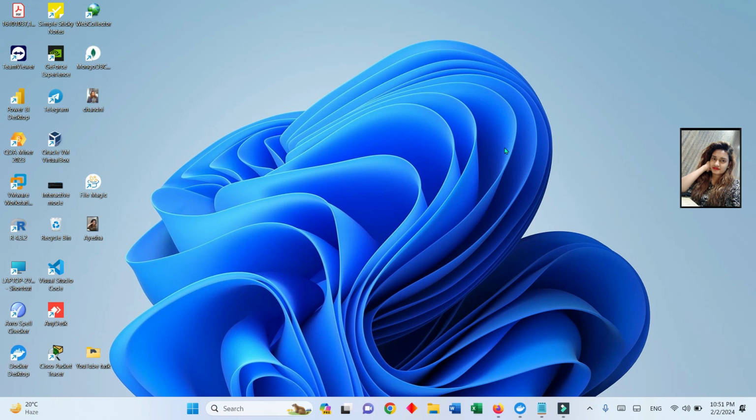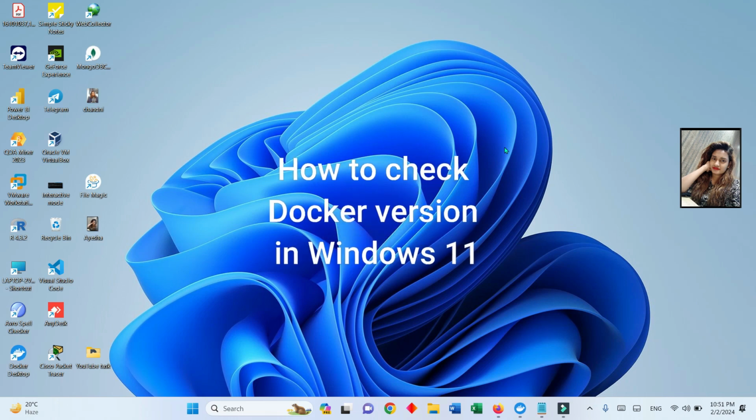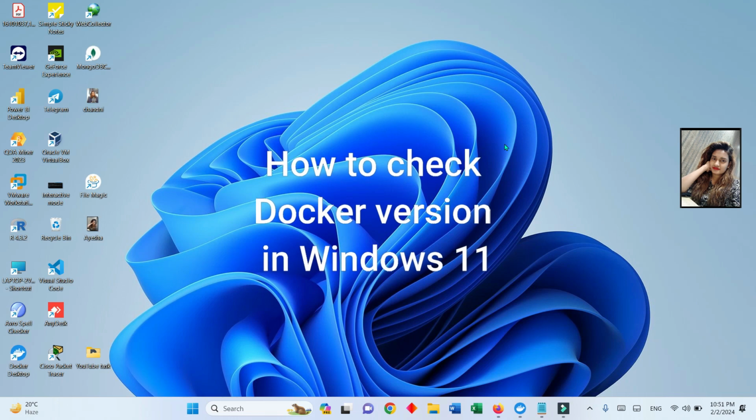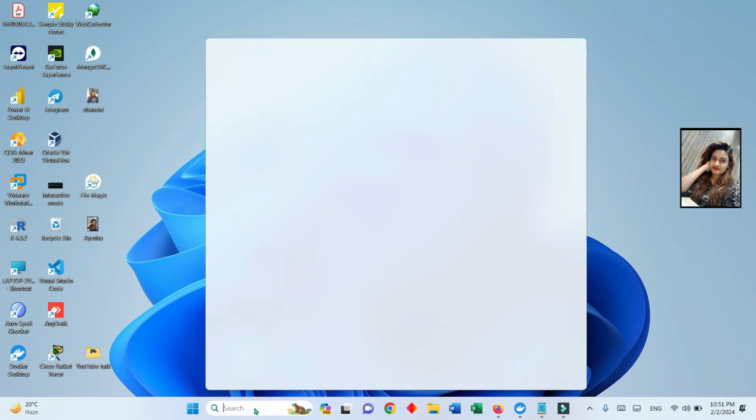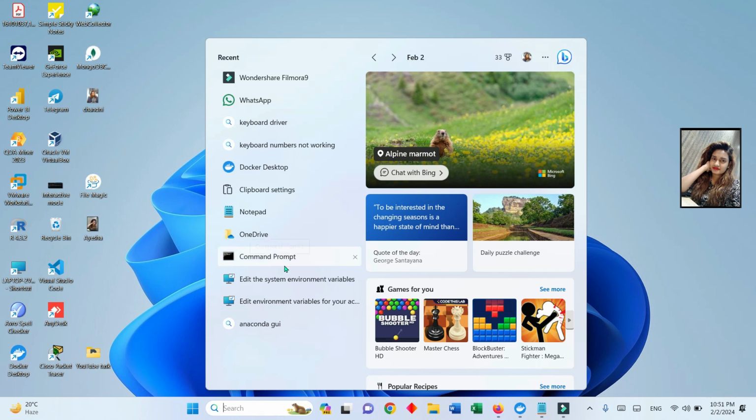Today in this tutorial, I'm going to show you how to check Docker version in Windows 11. Before, we learned how to install Docker. Now we will check the Docker version on Windows 11. For this, we have to go to the CMD mode or command prompt mode.